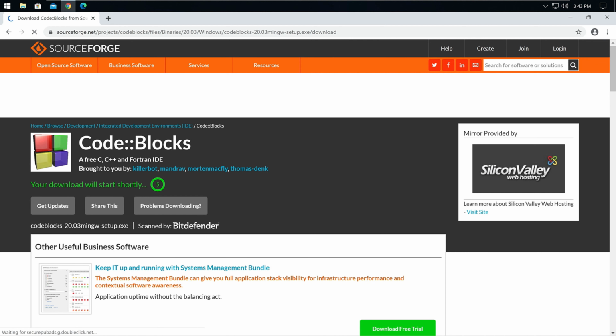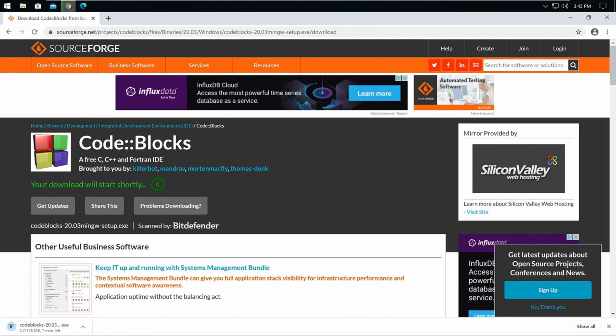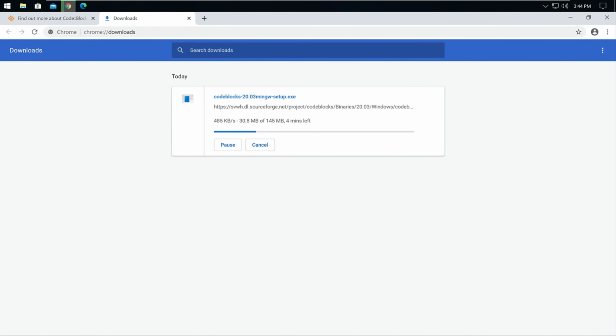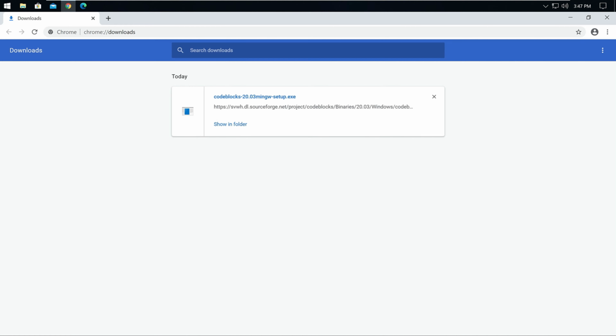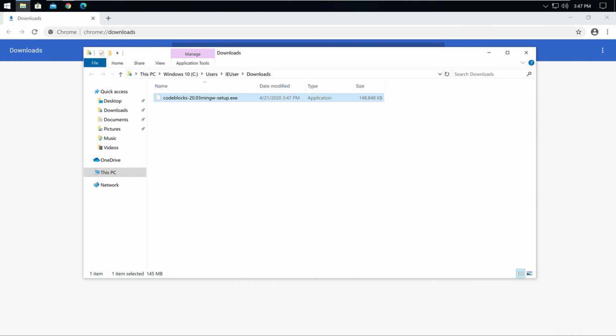Once we click on the link, the download will automatically start. If you have any difficulties downloading the software, just refresh the browser. The software is completely downloaded. Now we can install it.